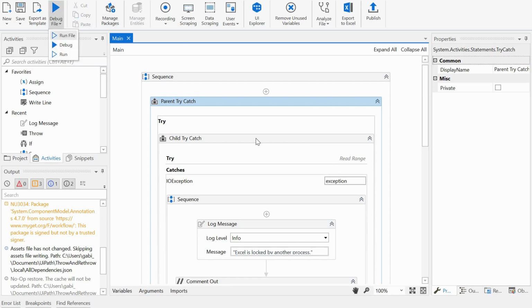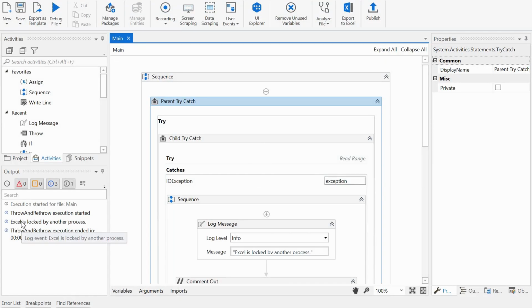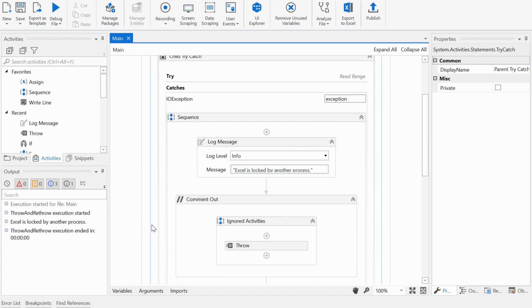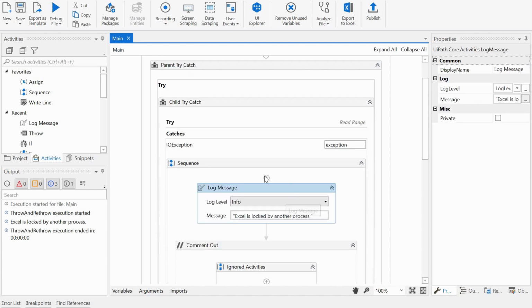and see what's happening if we don't use any throw and any rethrow. We get the log message, Excel is locked by another process. So actually inside this IO exception catch of the child, we got this log message. So basically the exception was handled at the child level.